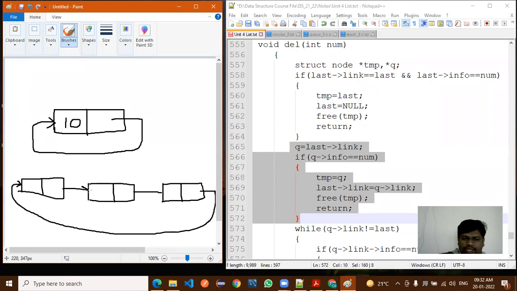Now you have these 3 elements, 10, 2, 3, and you want to delete the first element, 10. Now how to delete the first element?